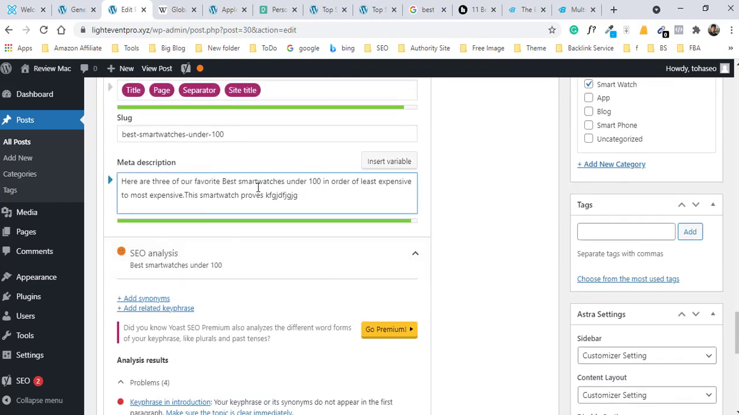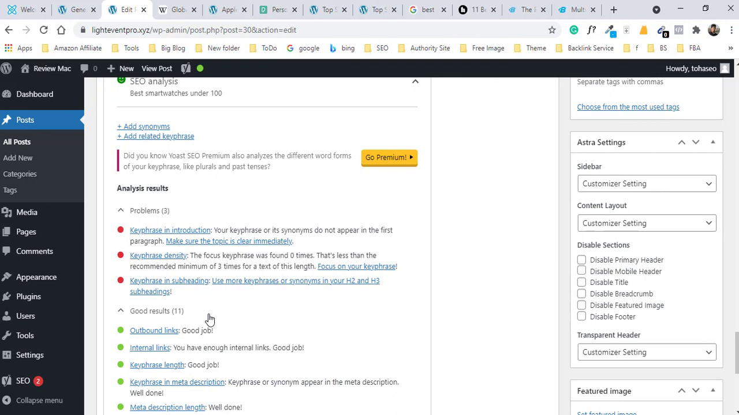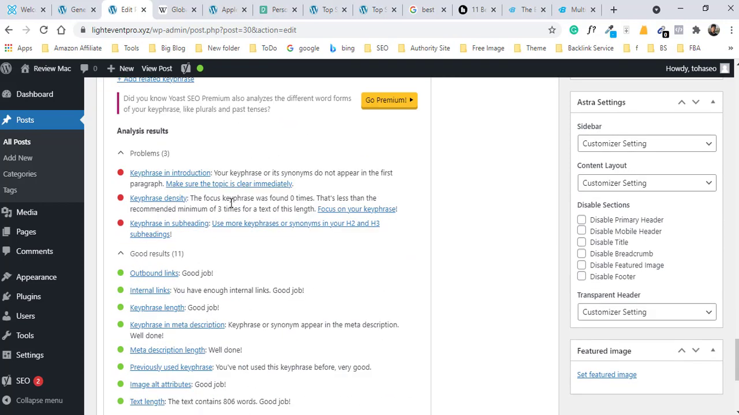you never do like that. You must write meta description very perfectly, as I just showed in the video. That's why I just copy and paste. Here you see my key phrase in meta description also green.